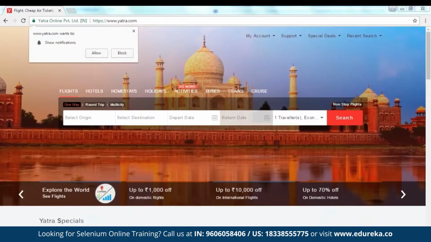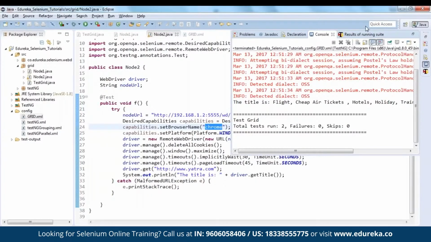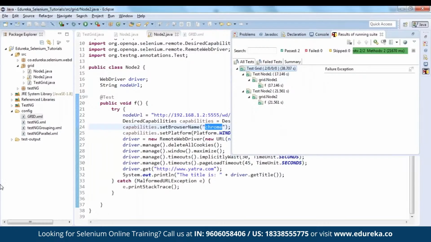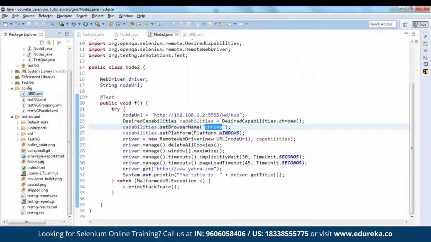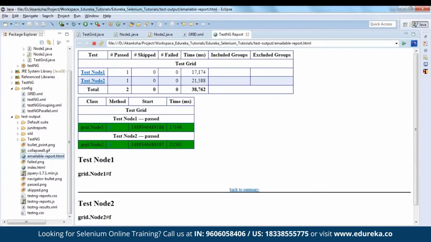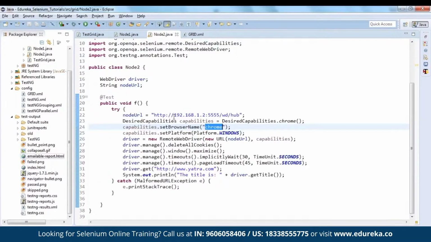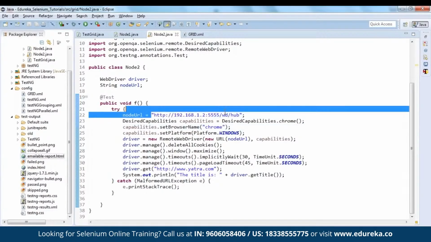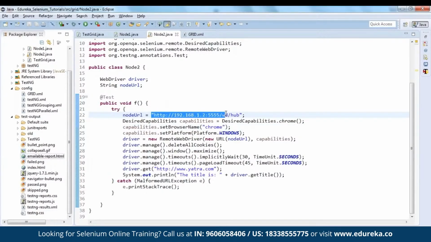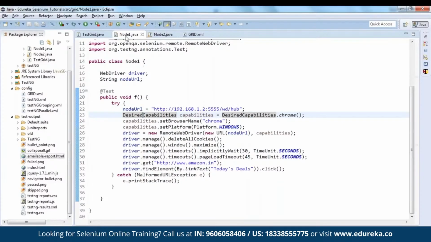Now, if I go back here, there's nothing wrong. We've got the result. You go to your test output and you can see the result here. Just go to emailable report, okay? And you can see test node 1, test node 2, and we've got the result, right? Now, here I mentioned the IP address of my system. Remember, you have to do this by giving the IP address of your node. So let's say this is node 2's IP address and that's node 1's IP address.